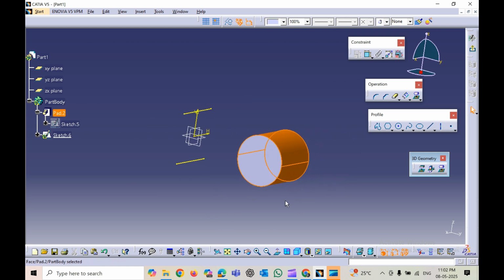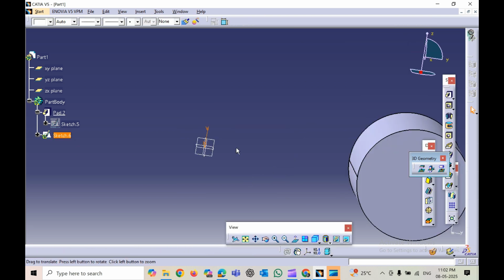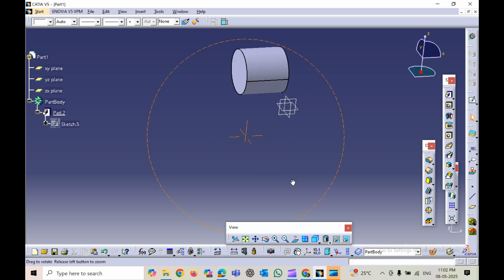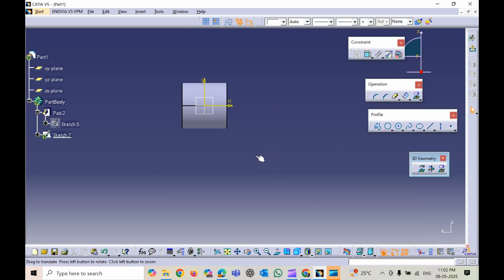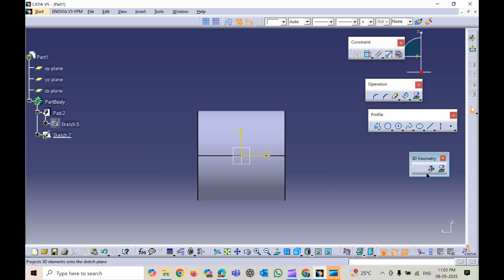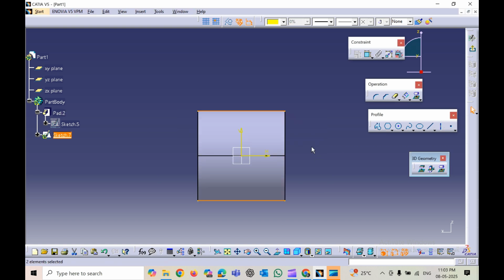So I believe you guys understood how this needs to be done. Let me delete and show you once again. Exit the workbench. Select a plane where the edge needs to be projected. We can create another plane nearby and also we can project it. So now by selecting the option, select the edge where the cylindrical surface needs to be projected.